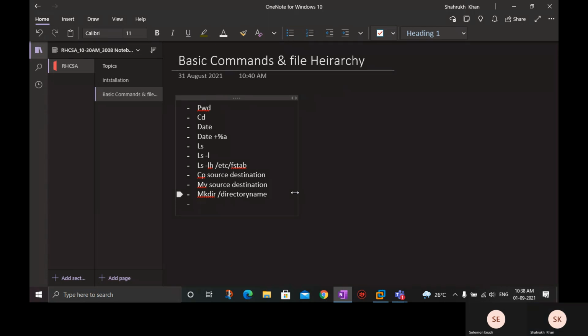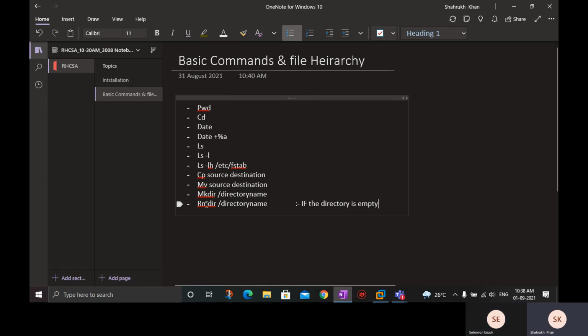Then if we want to remove a directory, which command is it? You can use rmdir, but this command can only be used if the directory is empty. So if you are trying to delete a directory which is empty, then you can use this command. But if there is some content, then you will be using the rm command.